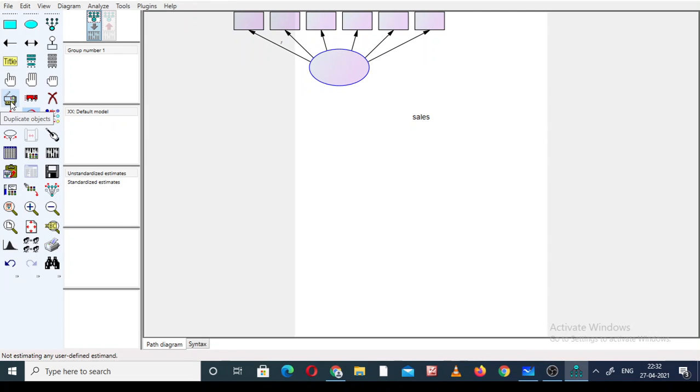This is the duplicate object. What is the use of this one? Suppose we make a diagram, and again we would like to make one more diagram or two more diagrams. If we try manually, the size will not come the same. So we copy it and we can paste it two times. So all the boxes' size and the arrows' size will be the same. That is possible with the help of this duplicate object.